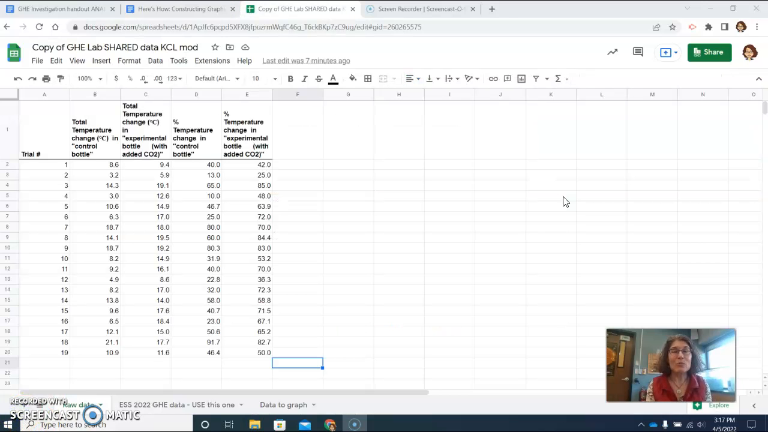All right, here we're looking at all of my class's data. So there have been 19 successful trials of doing this experiment, and all of that data is represented there. Now, if you had to graph all of this data, it's going to get pretty busy, right? There are a lot of values there. So you're going to have to make some decisions and selections about how to approach this.